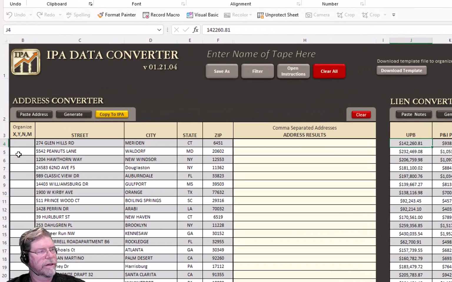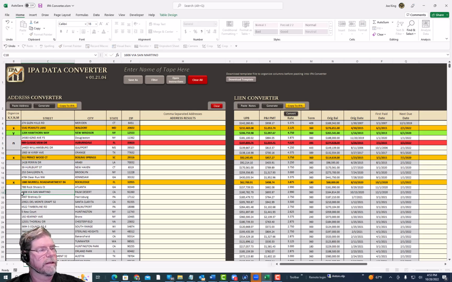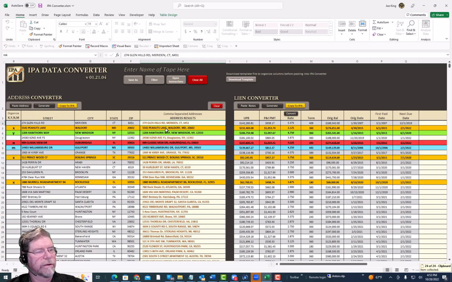What we've done over here is we have an organized column. You have X, Y, N, and M. X just means you want to check a couple of these, some of them that you're interested in. Y means maybe yes, you're interested. N means absolutely not, and it crosses it out. M is a maybe. And then when you're ready, you hit generate and it creates your comma separated information here.